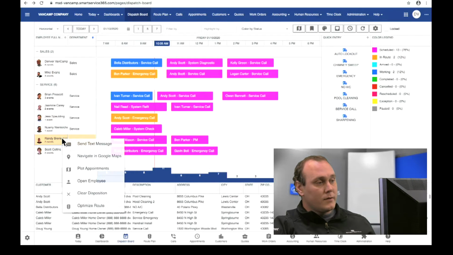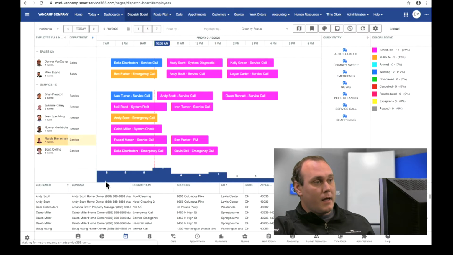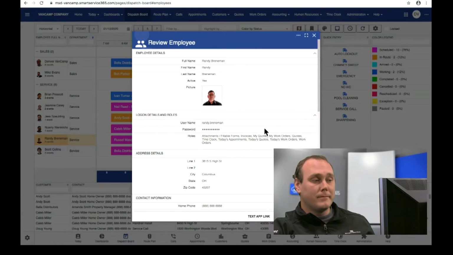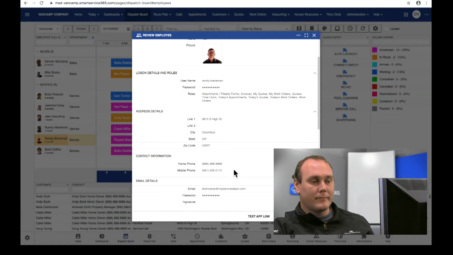Now, for those of you that like to route, we do have a quick routing option right here where I can route Randy's jobs for the day. And we do have a more extensive route plan, which I'll go through a little bit later. You can also get directions in Google Maps as well. And if I need a quick view of my employee, I can open it right here with Open Employee. And we also have a Human Resource tab, but this is just a quick view here.